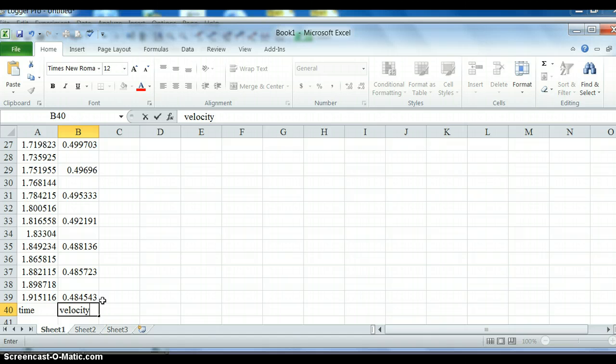We want to read through the lab to make sure you know what that next part is, and that's it. I hope this helped you figure out how you're going to collect the data for your lab.